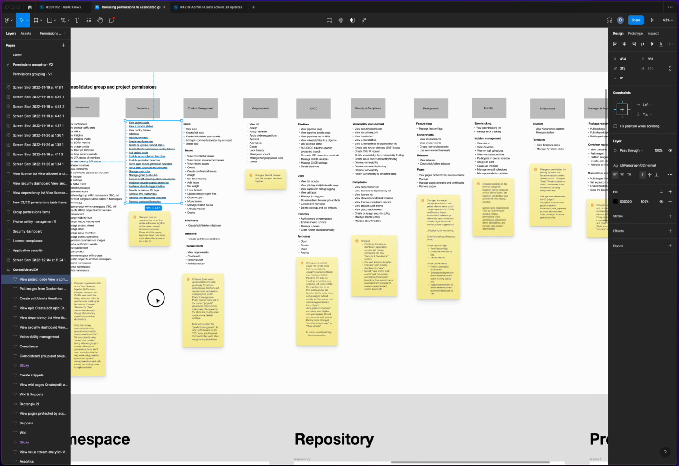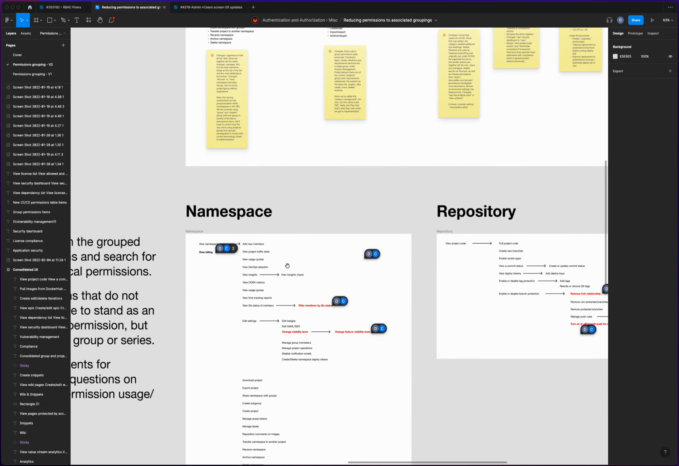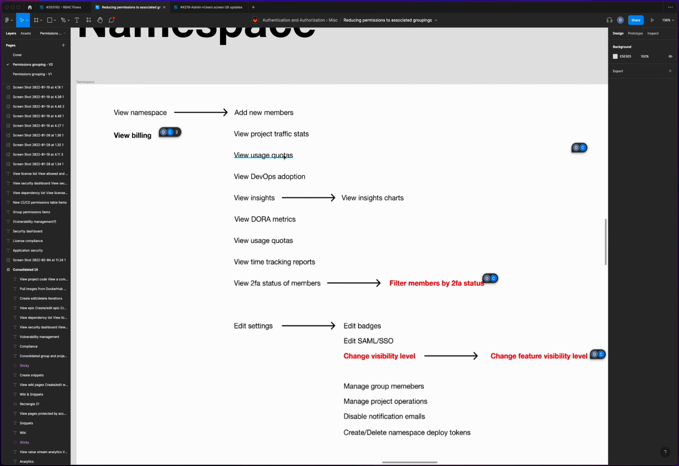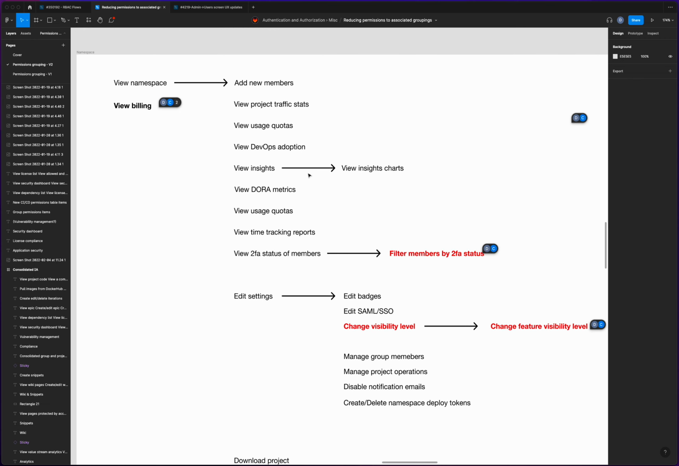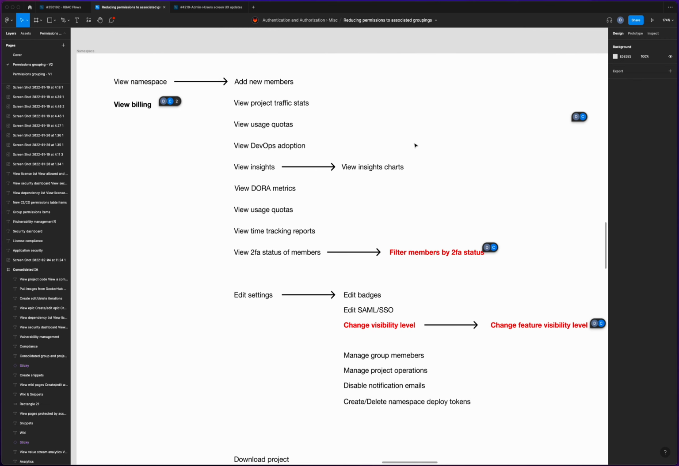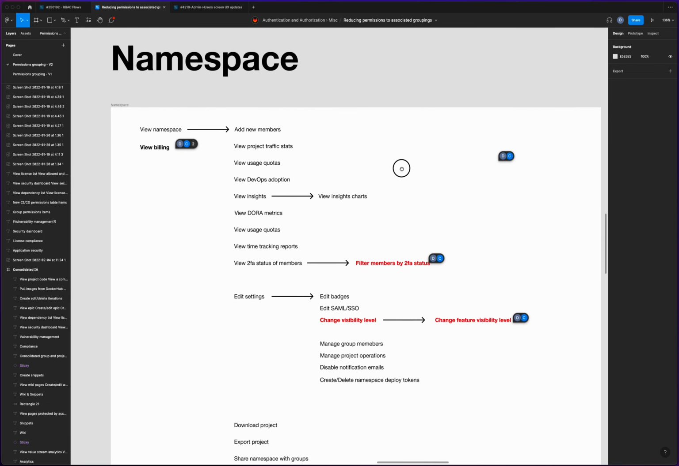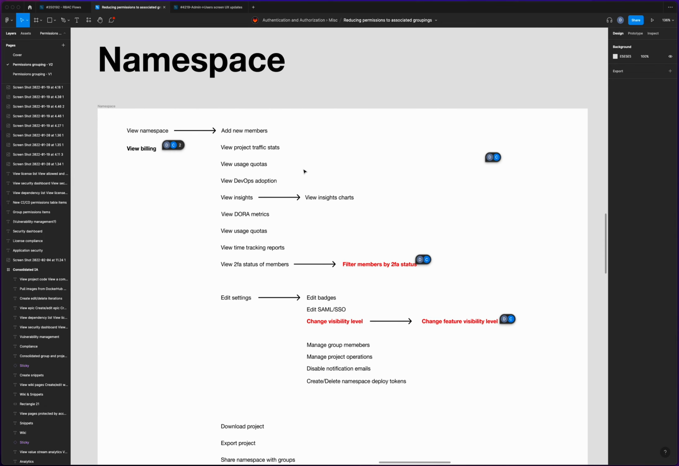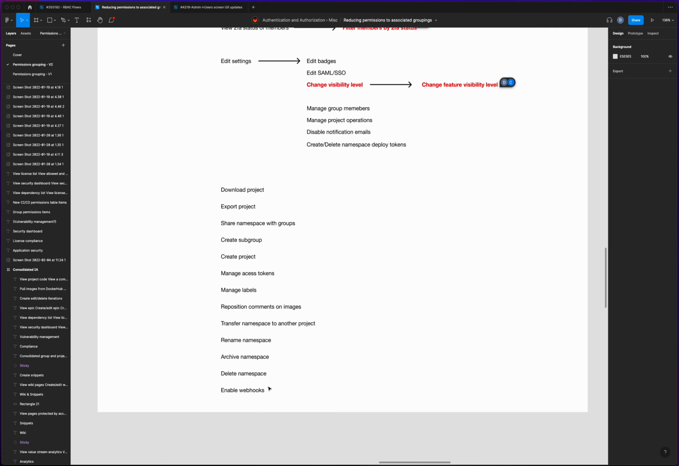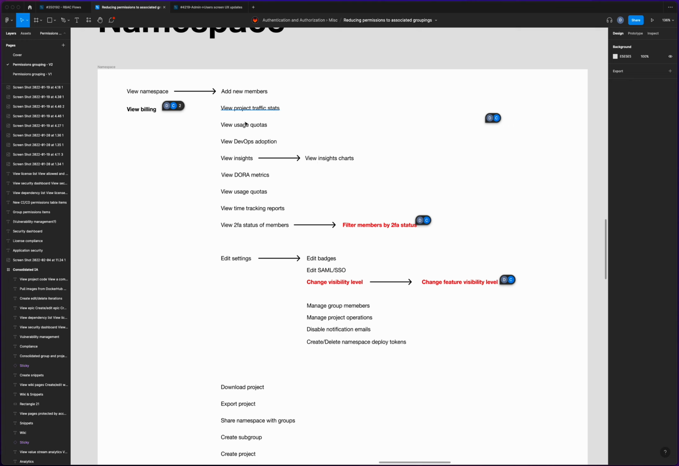So what I've done is I've gone through and tried to recategorize some of the permissions to understand where the links actually exist. So I'll kind of walk through in this particular example, the namespace category. So the first one off the top is view namespace. And if I were to disable that permission, then I should not have access to any of these other permissions. So I went through and dropped those into a subsection of view namespace.